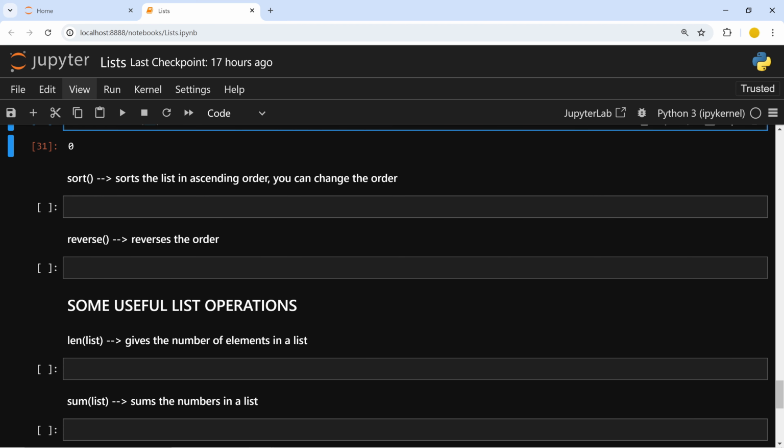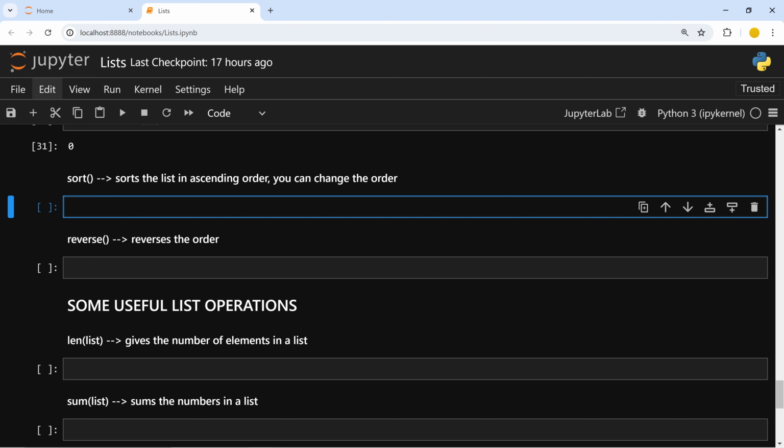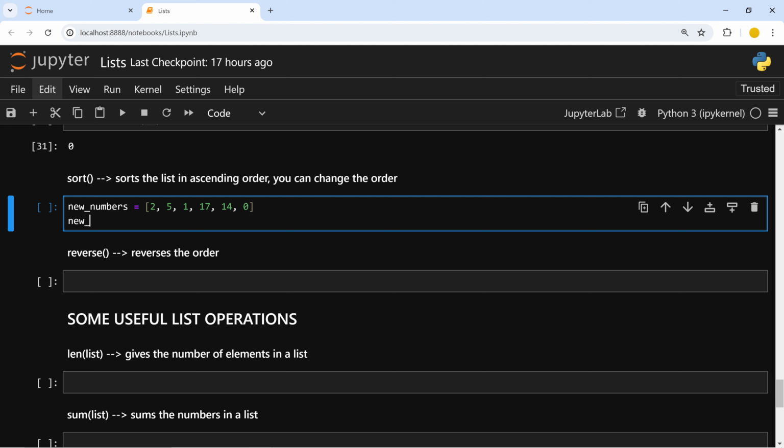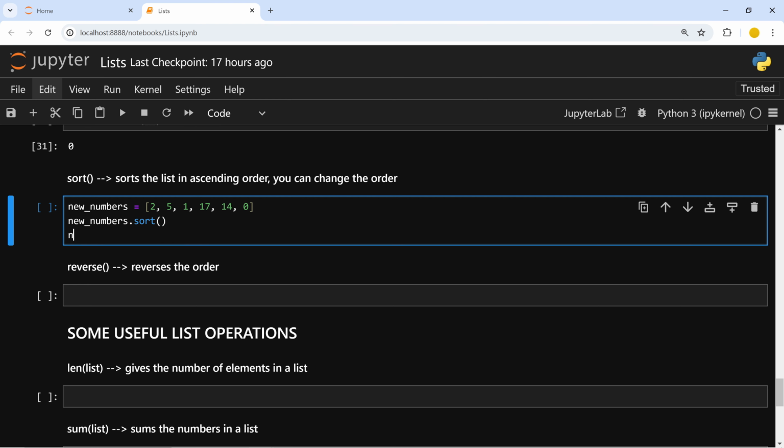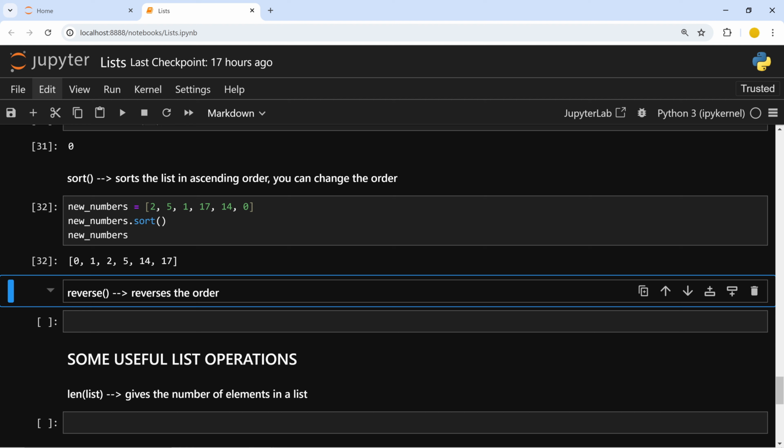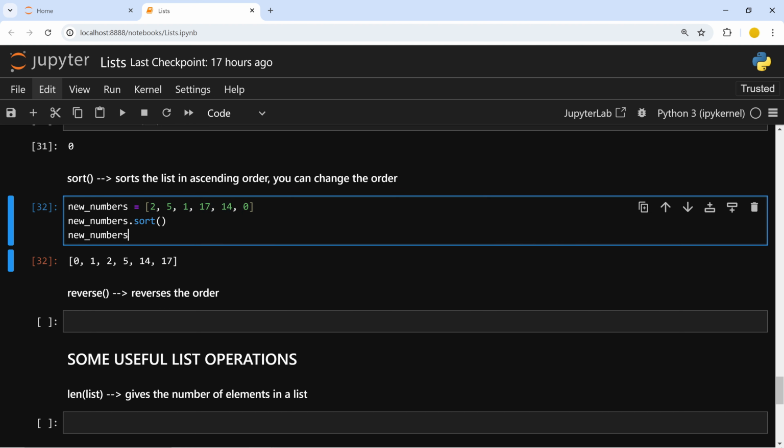Okay, let's see the sort method. This sorts the list in ascending order, and you can change the order. We will see that. Let's define a new list in here, new numbers, and write random numbers in here: 1, 17, 14, and 0. Okay, I'll write new numbers.sort, and call new numbers again. And I'm going to see that the values are sorted in ascending order.